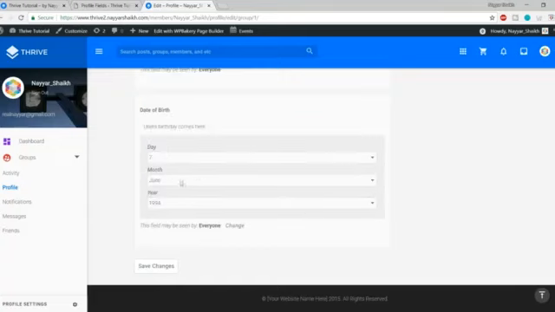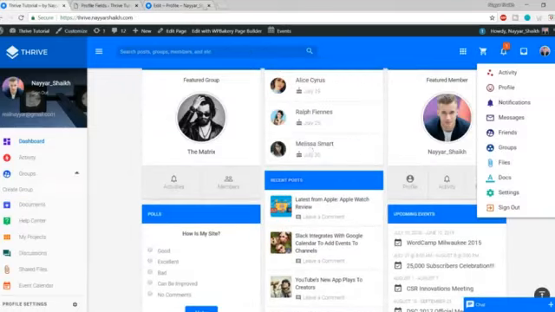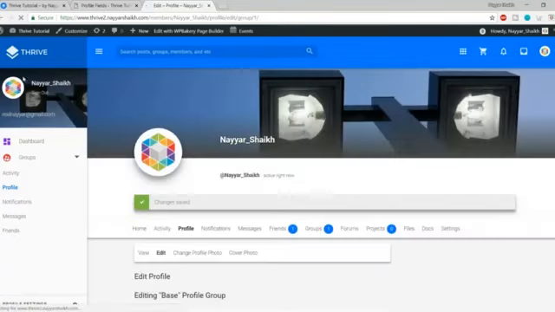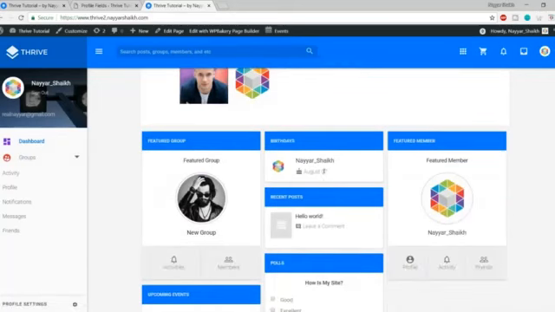Here it is. Now what I'll do is I'll select 7 August just for the sake of displaying over here, because June is already passed, so it will not display my birthday. So I'm selecting August. Now click on save changes. Now let's come back to the home page. Now as you can see, it is displaying my birthday is coming next, which is August 7. So this is how it works.